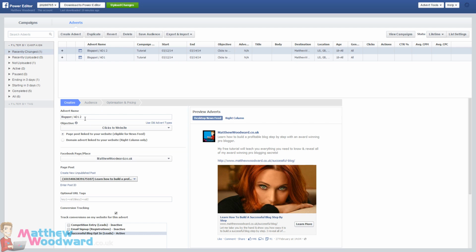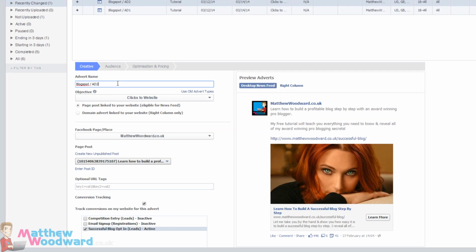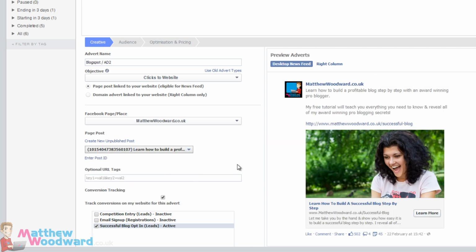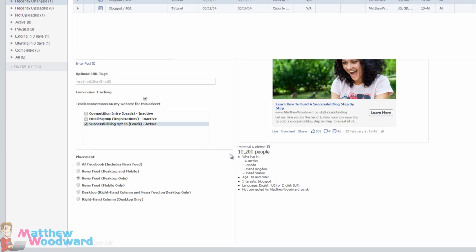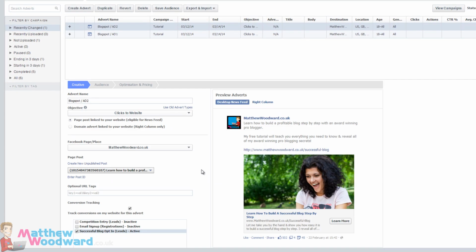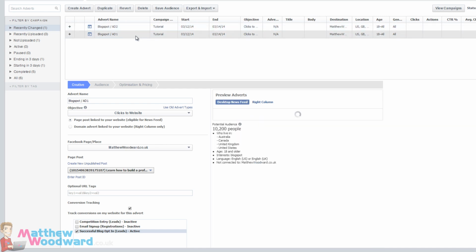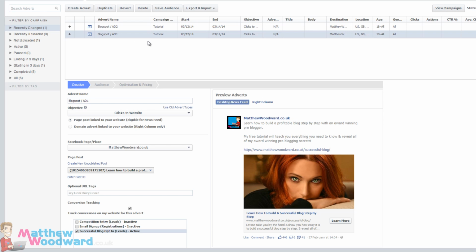So this time I'm going to rename it to just Blogspot Ad 2, and simply down here we are going to pick a different advert which looks like that. And that is it. That is all that you need to change. And those two adverts now will automatically get split tested between our target audience for us to see exactly which one is going to perform better.